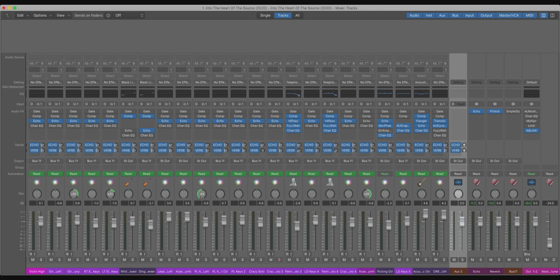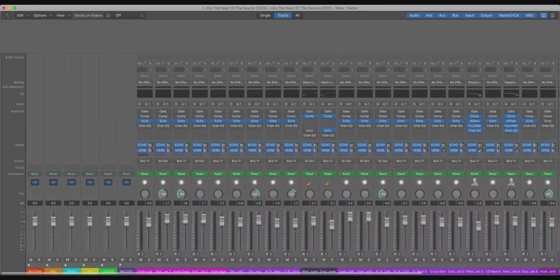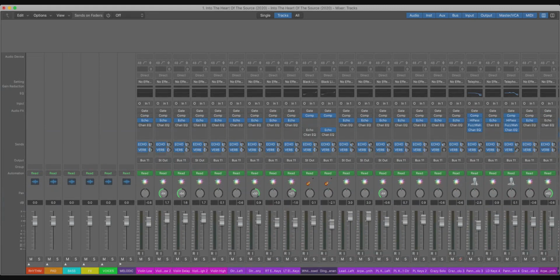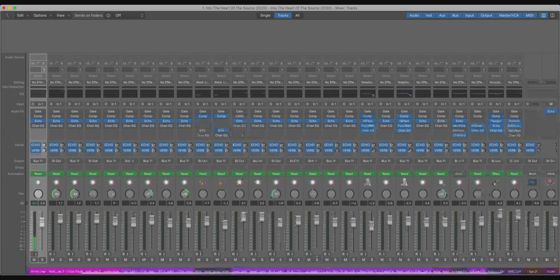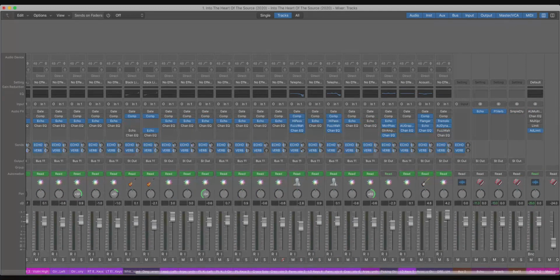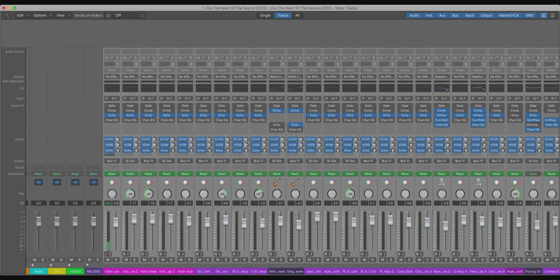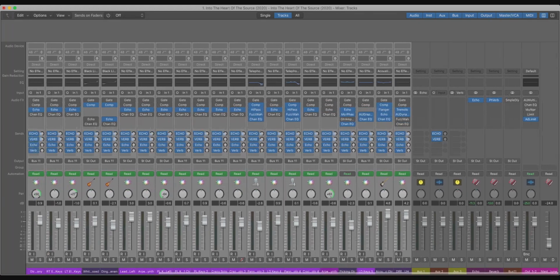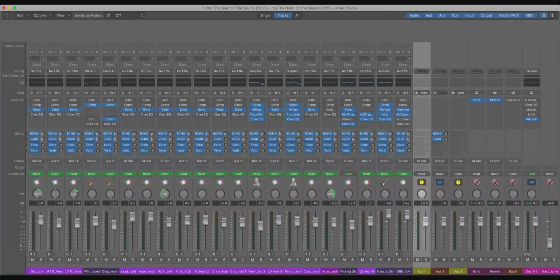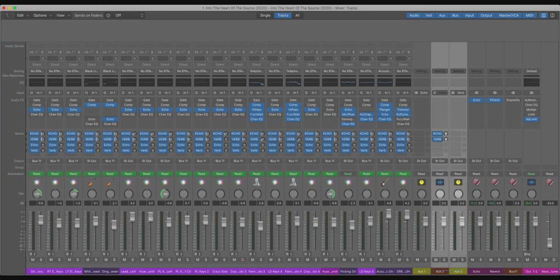And I will make these sends go out to, so I'll actually select them all, and I will send them all to the bus echo, and I will send them all to the bus verb. And so new auxiliary channels get created here. And so it's this and this.